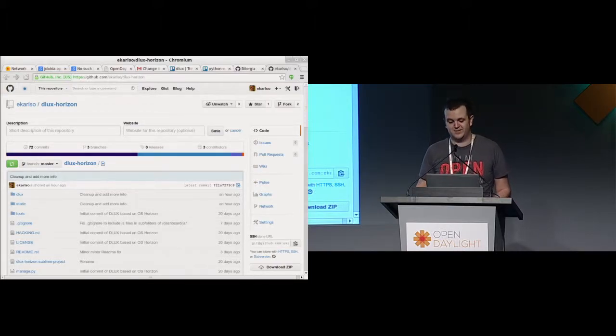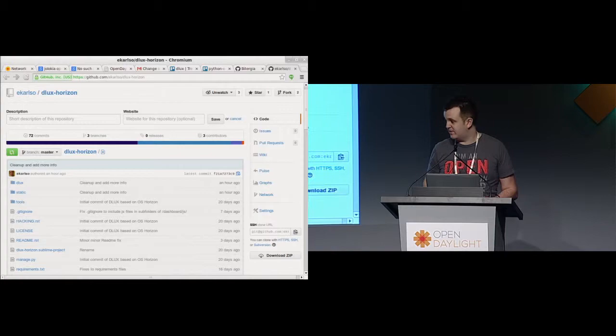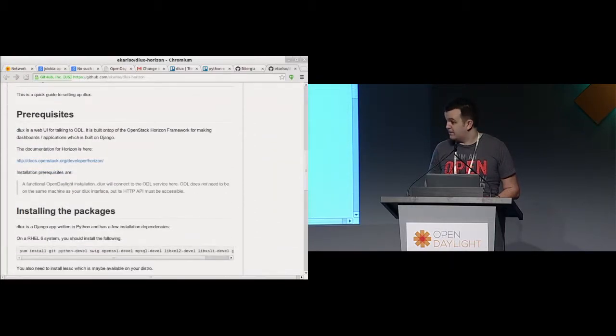It is Horizon, so it's building. I'd call it DLUX Horizon since this is like a Horizon-based implementation of the whole UI. There is a README here, where you can get instructions for how to get started and all that. And I'm hoping that in 2 weeks or so, we'll have it up on the ODL JIT instead, and get CI and stuff going.